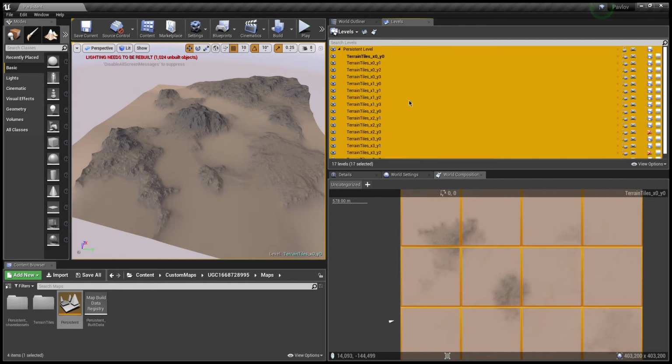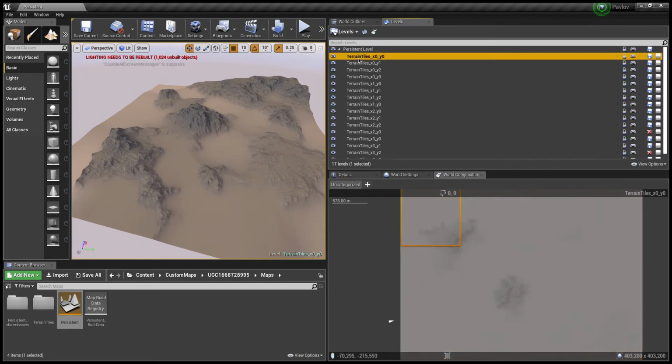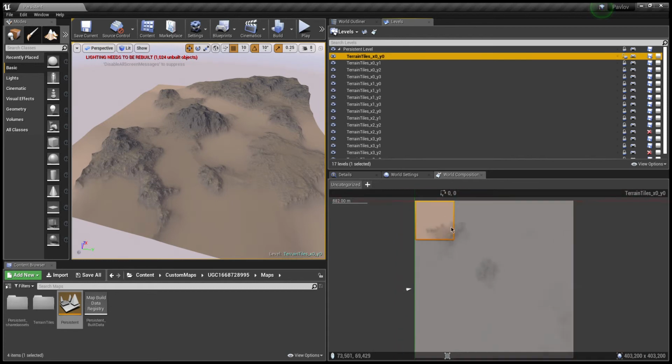But one thing that's quite important is to lock the other levels so you don't accidentally edit them, which you can do by toggling these all locked. Of course, except for the one that you're working in, which will stay unlocked so that you can work in it.